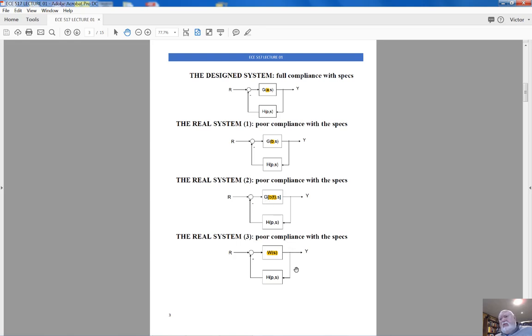The third situation leading to poor compliance with the design specs is when the transfer function is oversimplified. At the stage of design, you have one transfer function. In the real process, there are components of so-called hidden dynamics, high-order terms in the transfer function, and the specifications will not be satisfied.